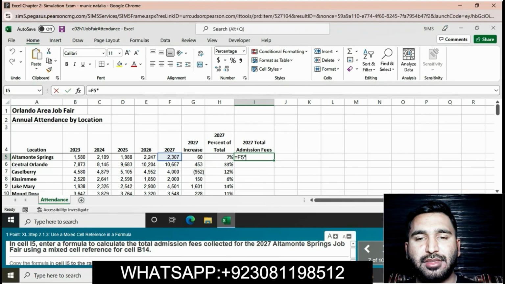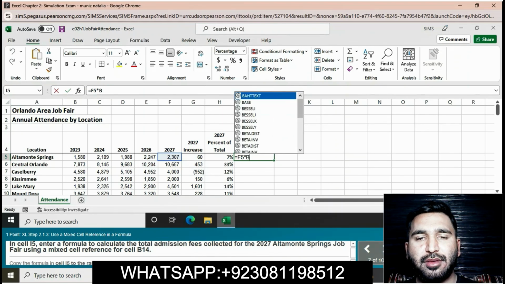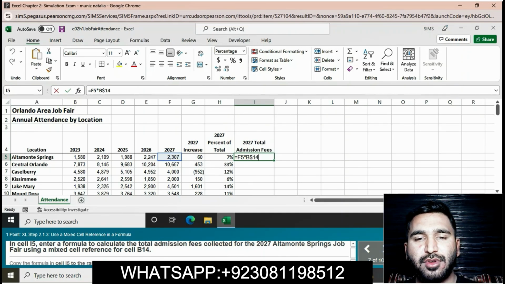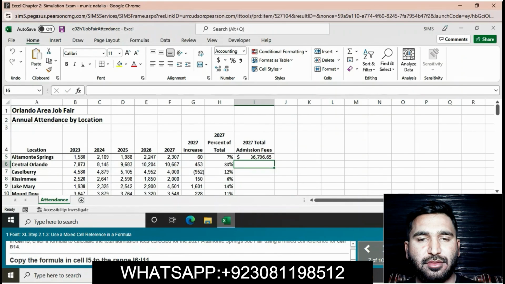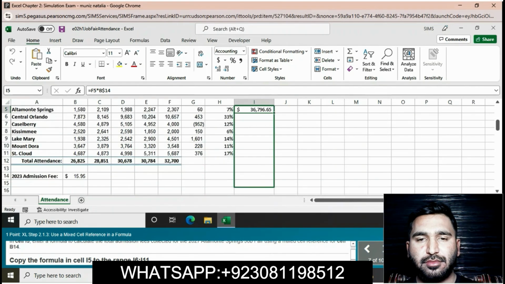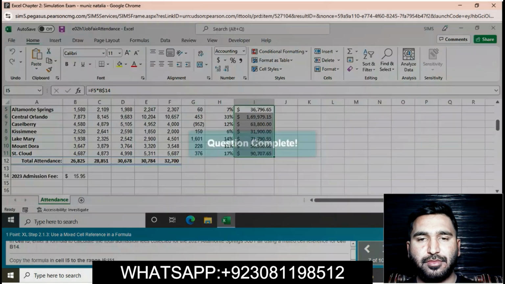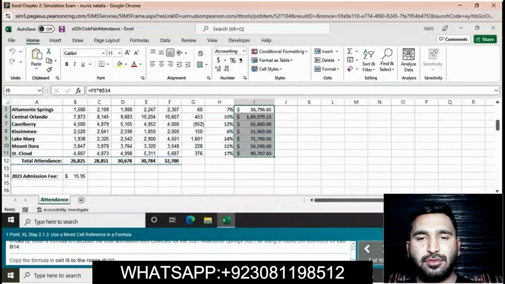We will multiply F5 by B$14. For the dollar sign, click shift and 4. Okay, B14, then press enter. The admission fees are here. Copy the formula from I6 to I11. Copy this formula I6 to I11. Okay, this question is completely done right now.